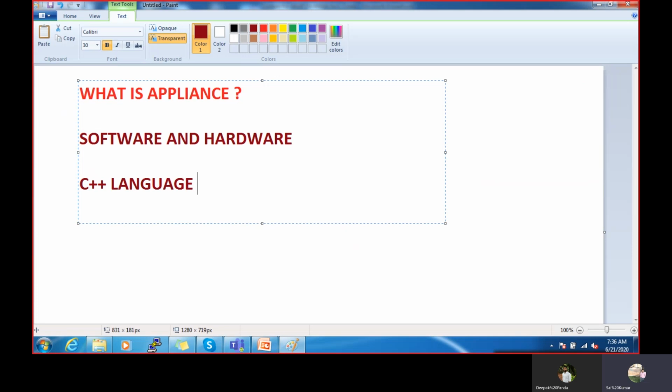Now HANA software can run on the SUSE Linux Enterprise operating system.